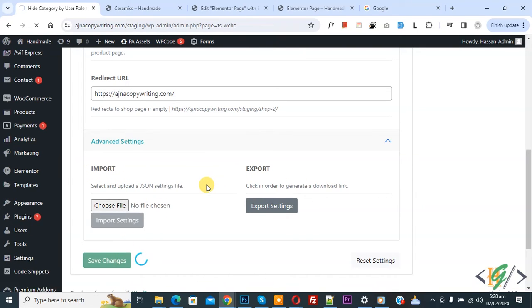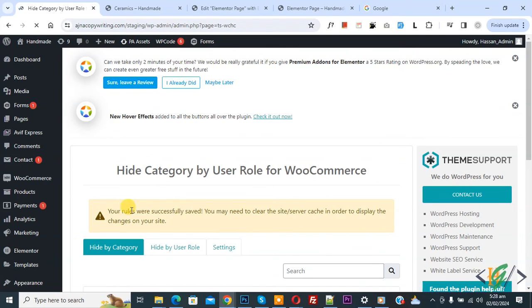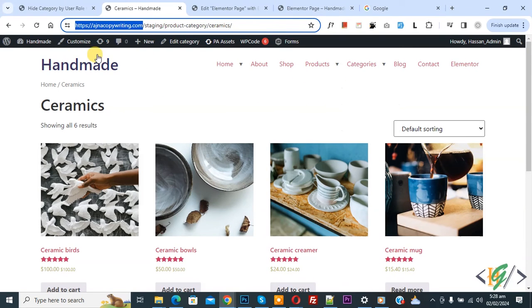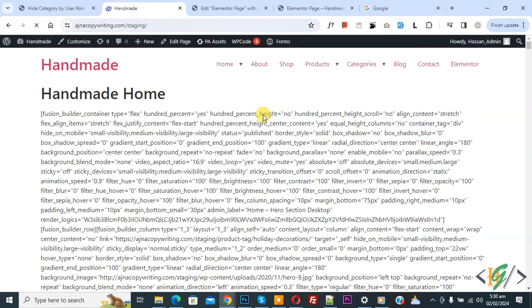So when the admin tries to open the ceramic product category, it redirects to the home page. Now settings are saved. Now go to the ceramic category. Now you see, so we are in product category ceramic. Now refresh the page. Now you see the ceramic product category does not open and redirects to the home page.